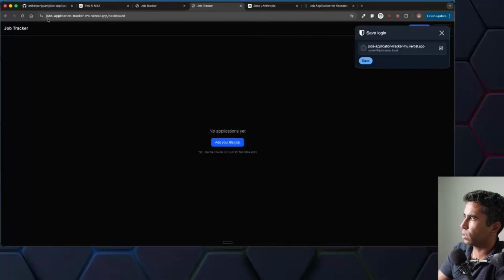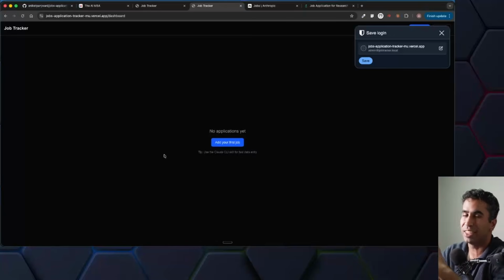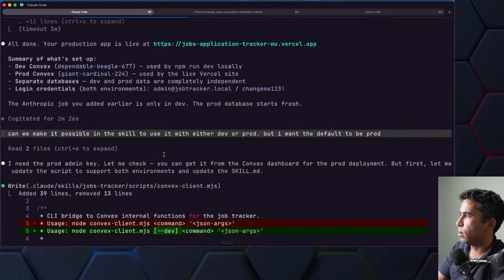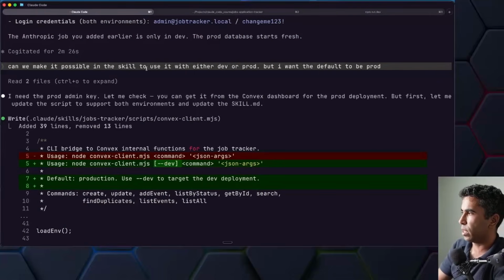And so if we look now in this job applications tracker, we see that there's no jobs in here. The reason is that we just switched out that database to be the production database, which was previously empty, instead of the development database. And so this is a nice thing about Convex, that it really just makes it as easy as saying a little verbal instruction to Claude Code, and then you're able to get this nice separation of development and production databases.